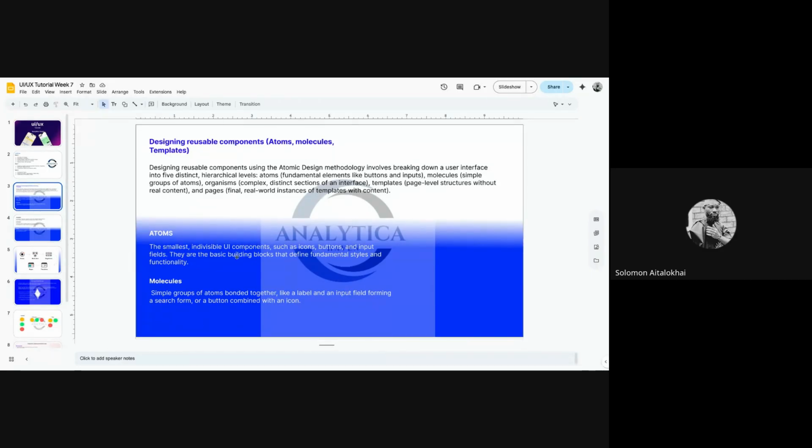It says atoms are the smallest indivisible UI components, such as icons, buttons, input fields. They are the basic building blocks that define fundamental styles and functionality. What are molecules? Molecules are simple groups of atoms bonded together, like a label and an input field.